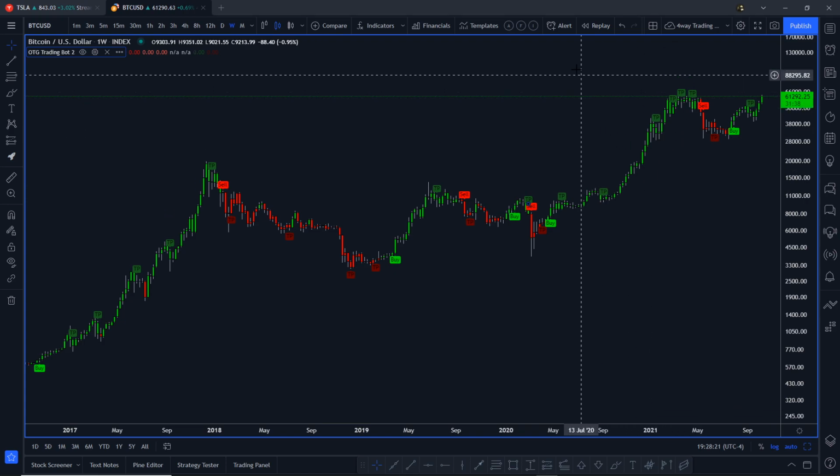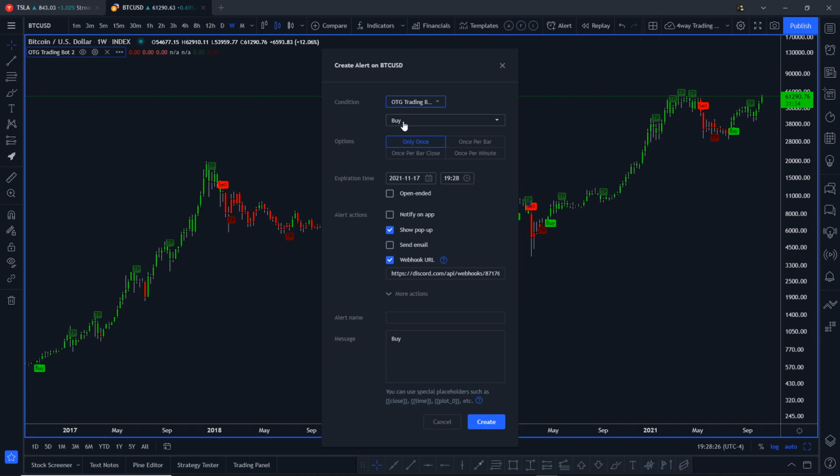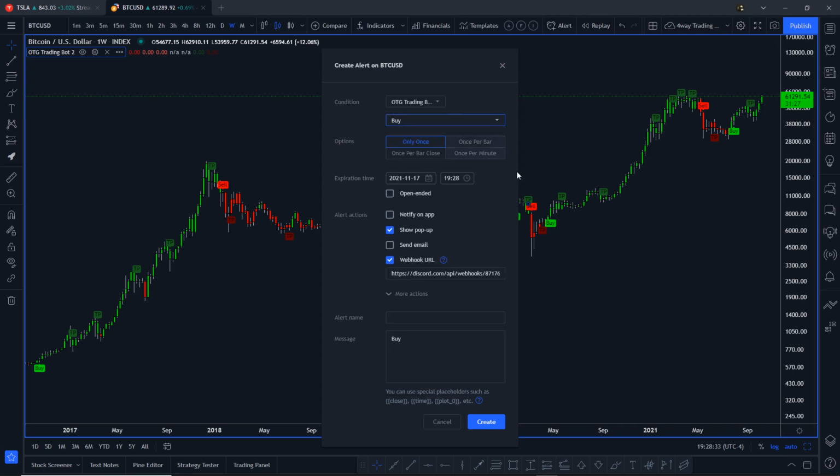To set up the alerts, go to the top, click the alert button, condition, OTG Trading Bot, and we have all of the alerts set up for you. Now once you choose your desired alert, if you want to be alerted once the candle closes, you will have to click once per bar close. If you want to be alerted as soon as the signal fires, you can click only once or once per bar. Now these two can give you fake out signals. The signal is only confirmed once the bar has closed.